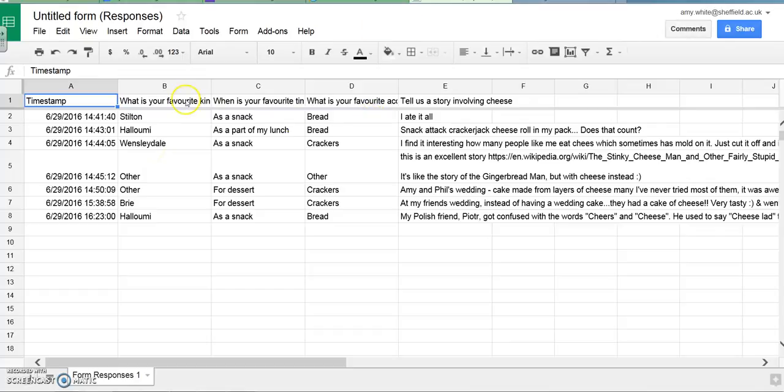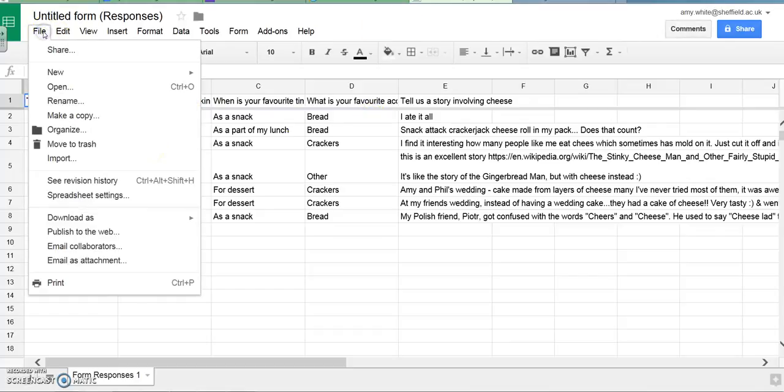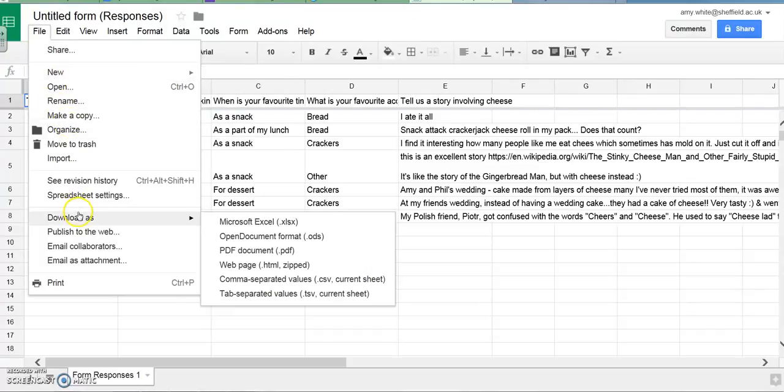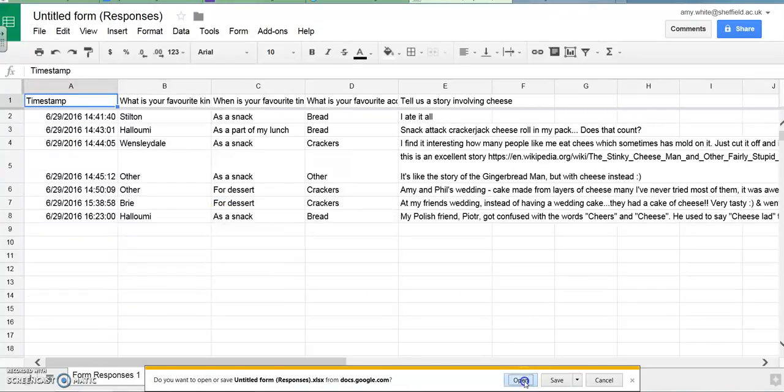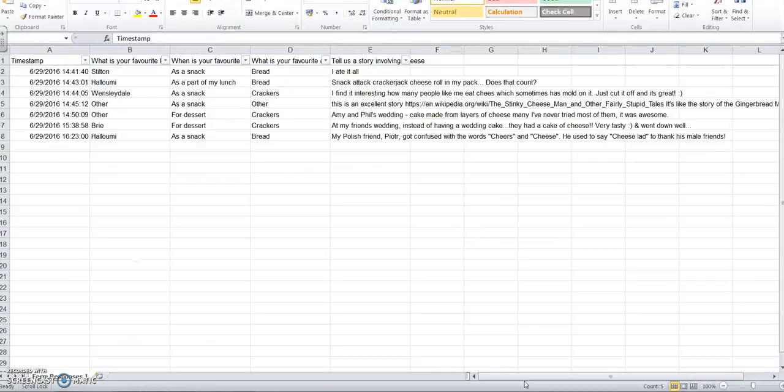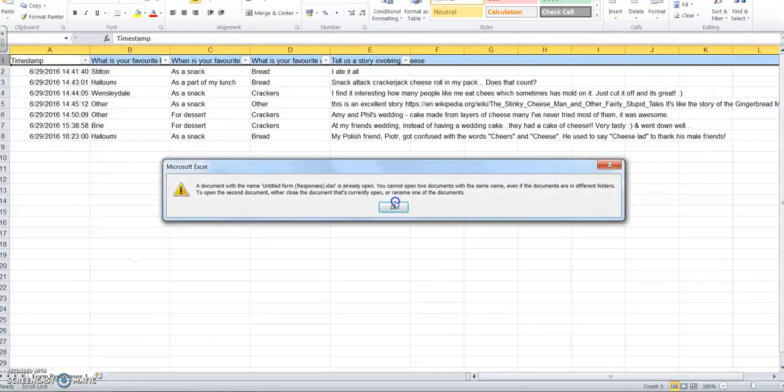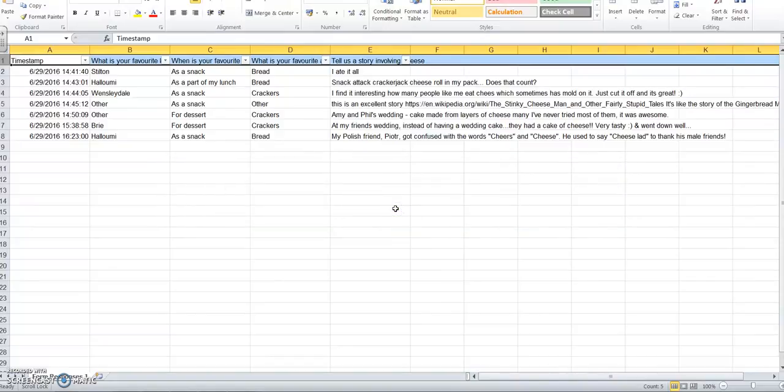So you can also export this into normal Excel. So I guess this must be Google Form Excel. So I would download as Excel. And then you can save it onto your drive. You can filter on these answers. You can do any kind of analysis that you want. So it's quite handy. So hopefully this has been useful for you.